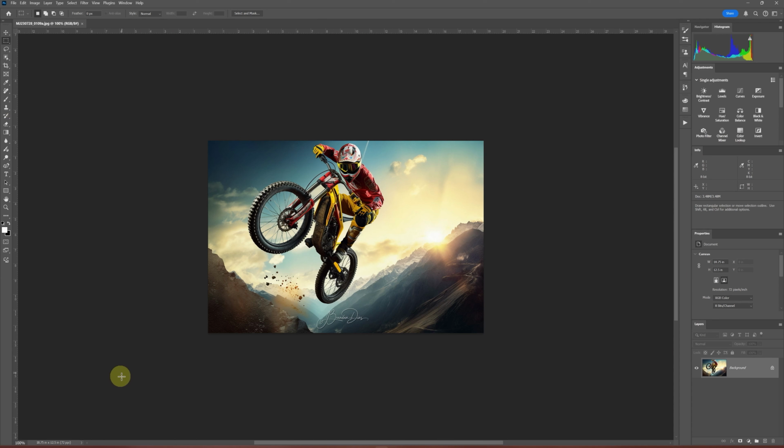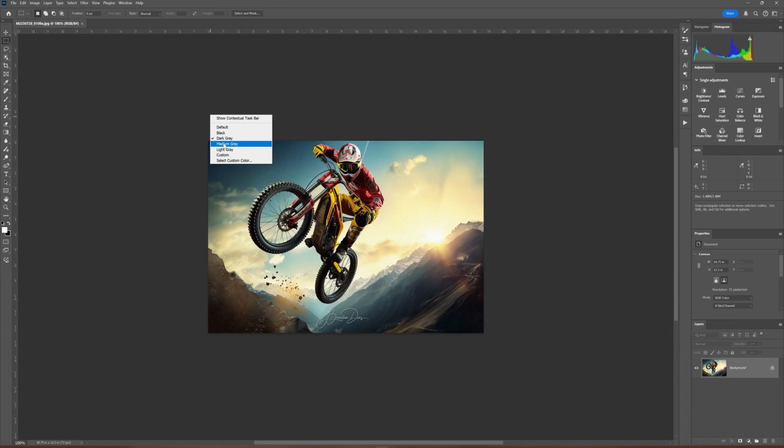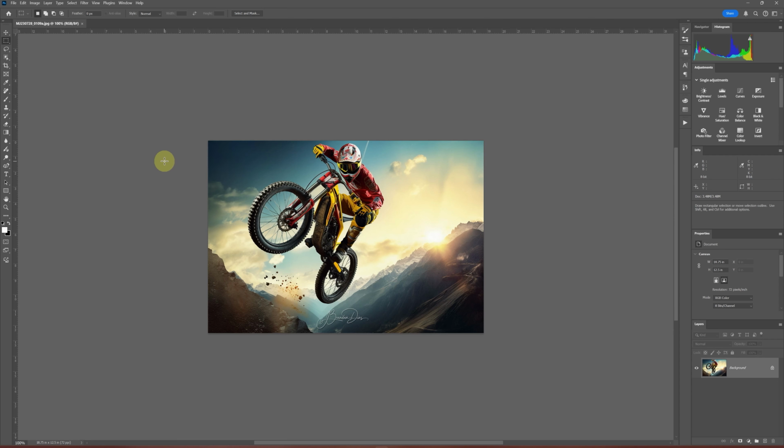Now this main work area, as you see here, is a particular color. So if you right click on it, it shows you what other colors you can use. For example, if you like a black background to work with, you can use that, or dark gray, medium gray, light gray, okay, or any other custom color that you need. It is recommended to keep it medium gray or slightly darker.